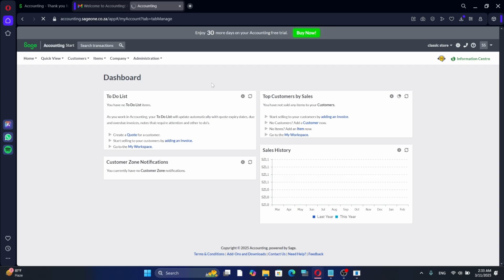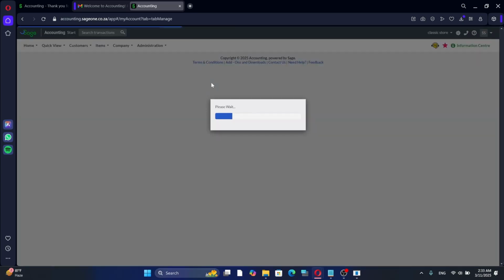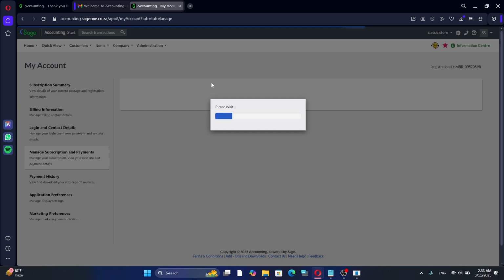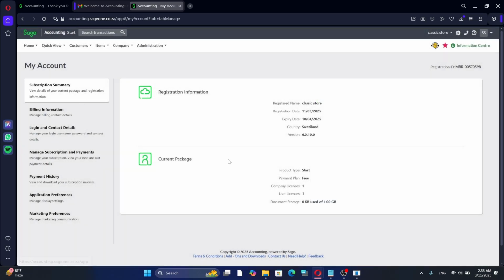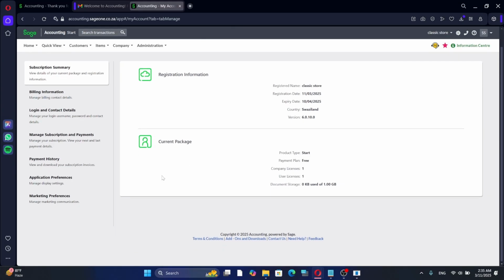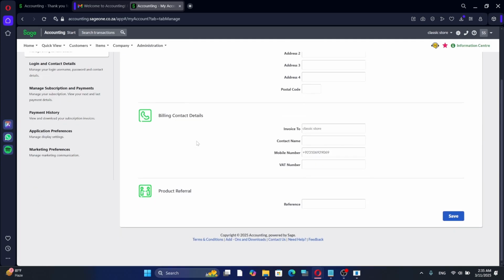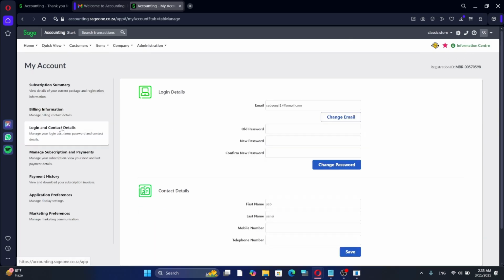After 30 days, if you decide to continue using the platform, you can click on Buy Now to upgrade your subscription. The current package includes accounting for one company with 2 users. When upgrading, you can add more companies and users, and the price will adjust accordingly. Additional features such as time tracking, multi-currency support, advanced inventory, and document management can also be included.